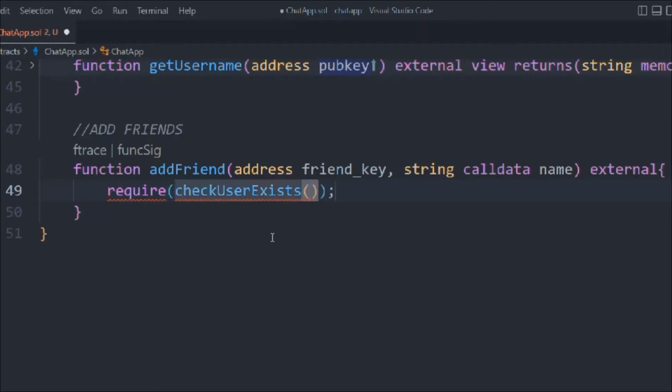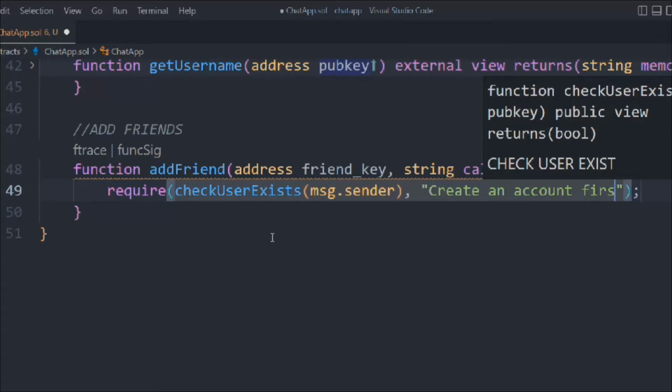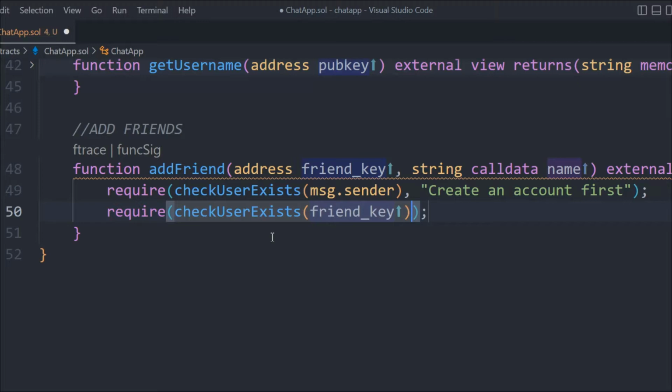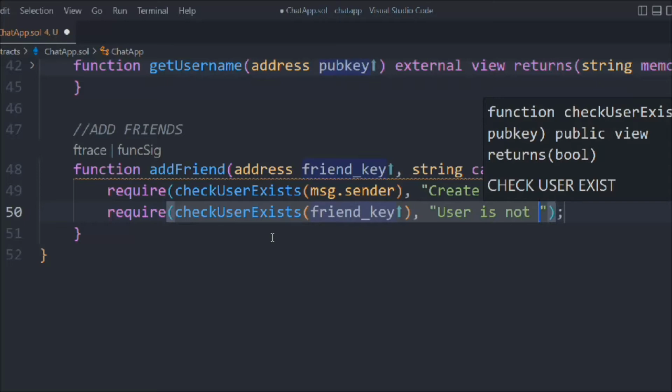So we'll do this msg.sender. If he hasn't created an account, then we have to throw a message that first he has to create the account. Now the second check we have to do is friend key, the person who's trying to be added as a friend, has he or she created an account or not. So we have to do that check as well. We'll say user is not registered. So you can see these are the two checks we are doing.